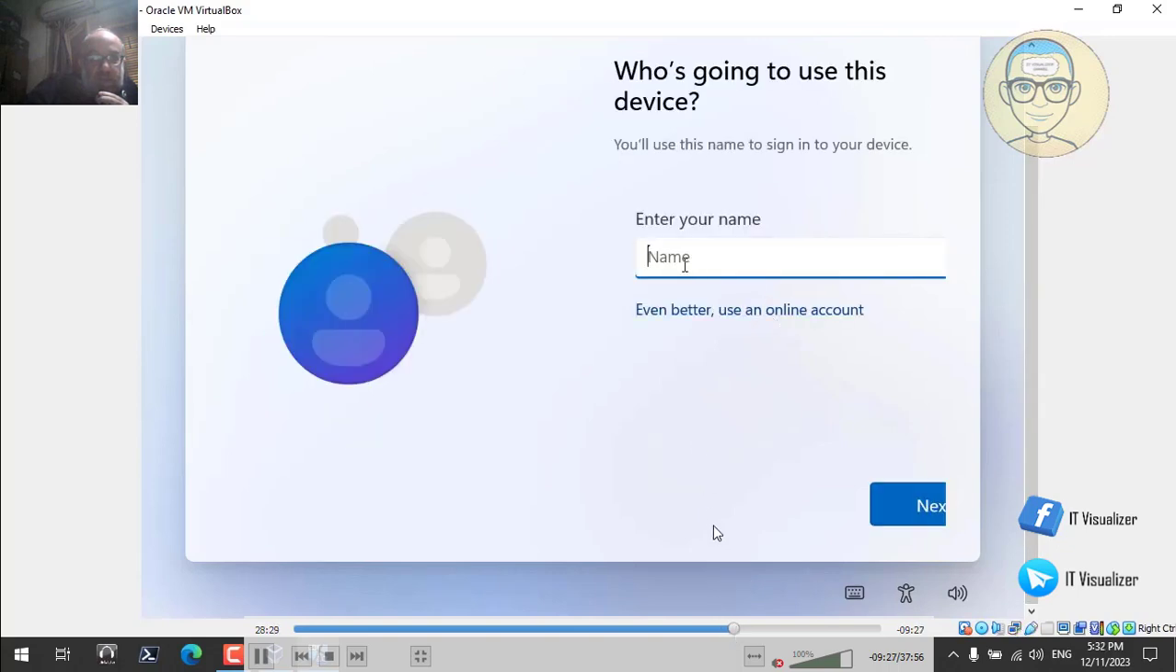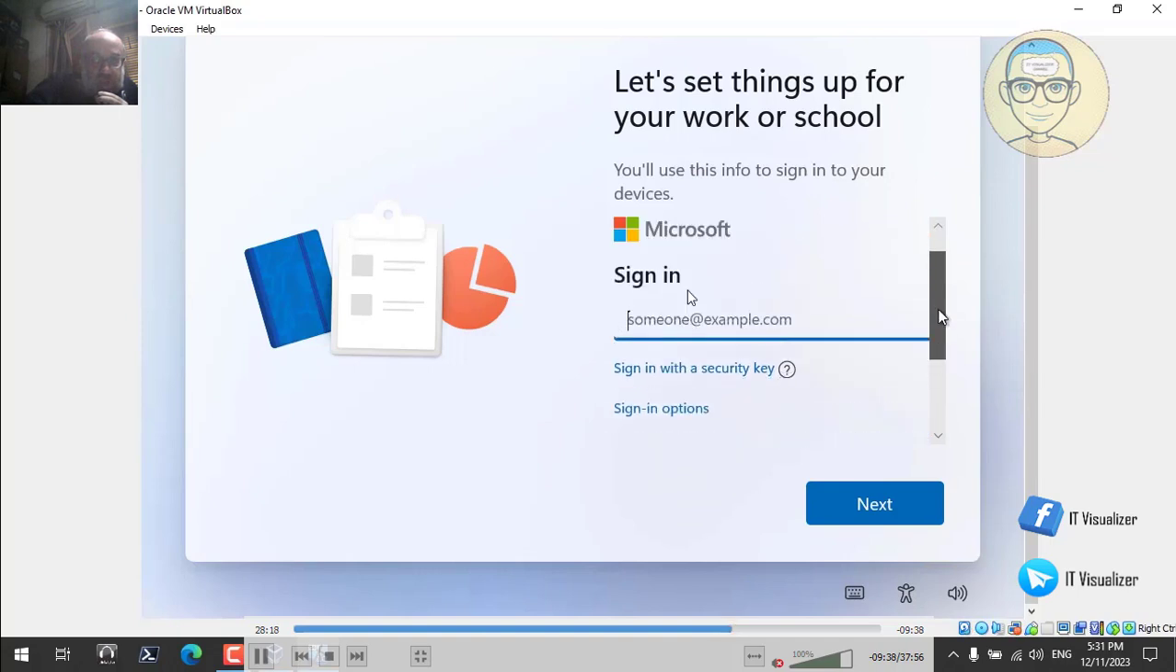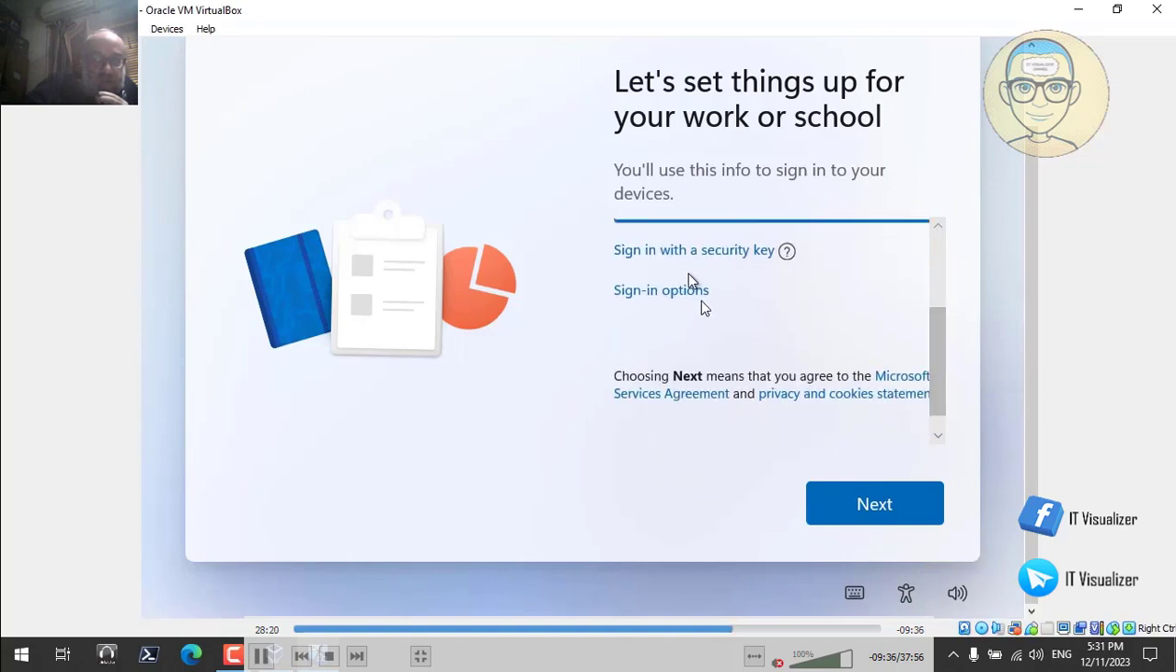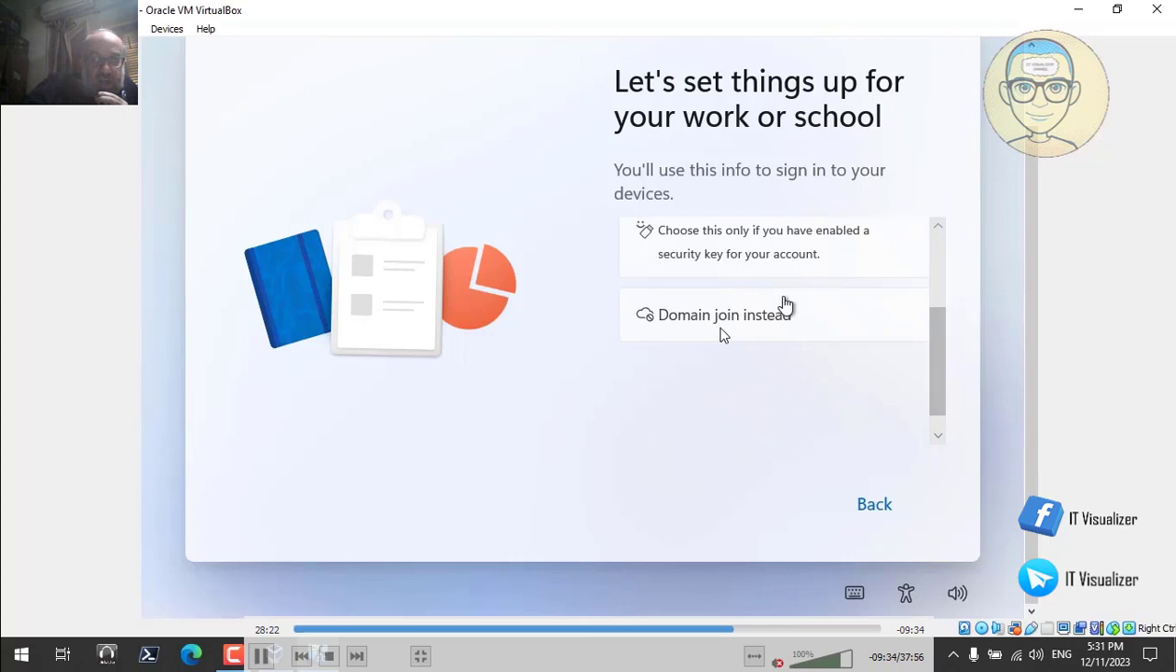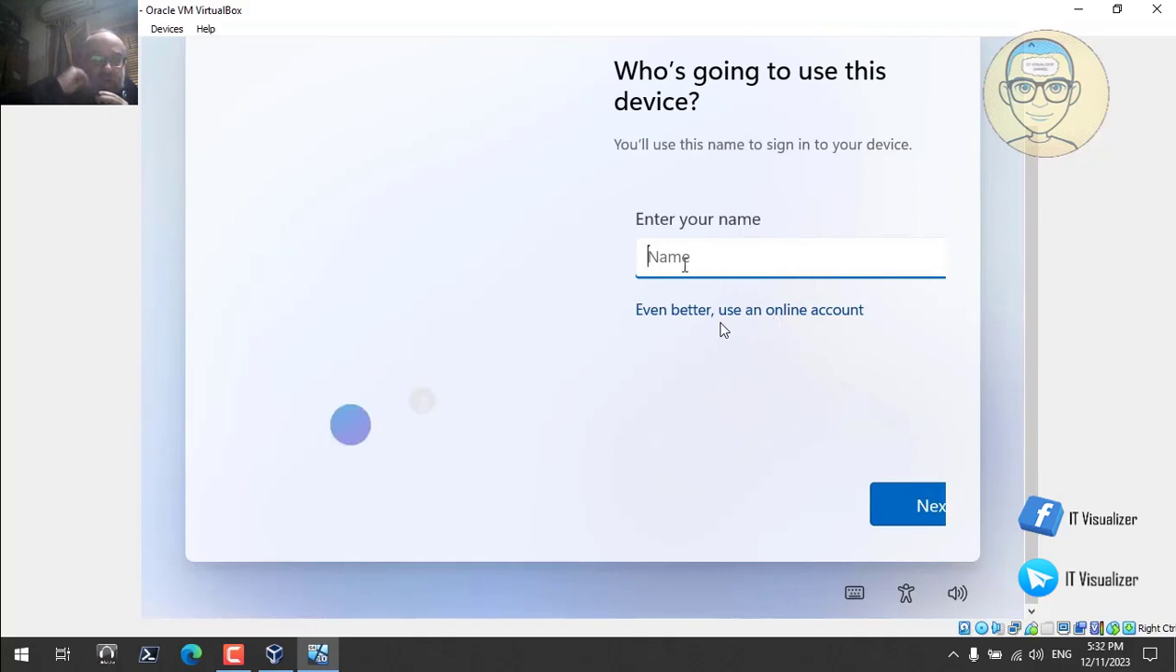So here we can see what is the name. First of all, I think here we can see that we need to go to the sign in options. Here it's asking you to sign in using your email account, so we'll go to the sign in options and tell it domain join instead, and then it will ask to create a local account. You should provide the name and the password.